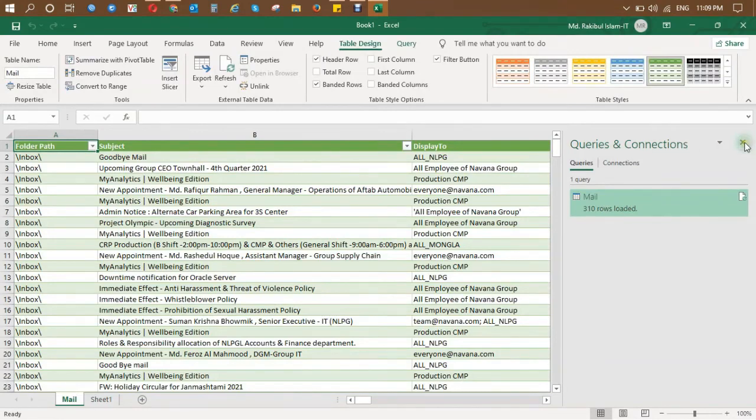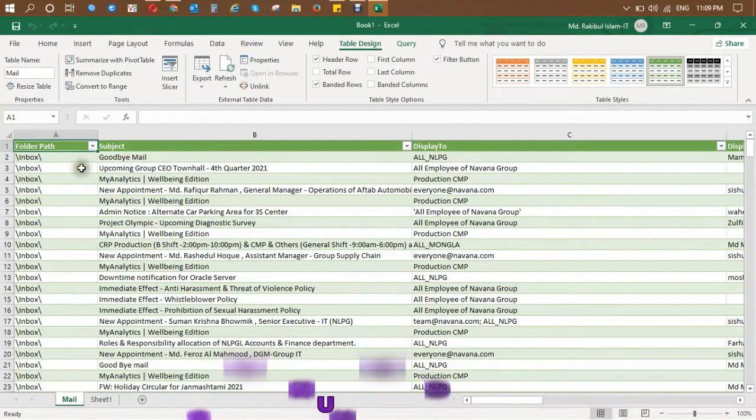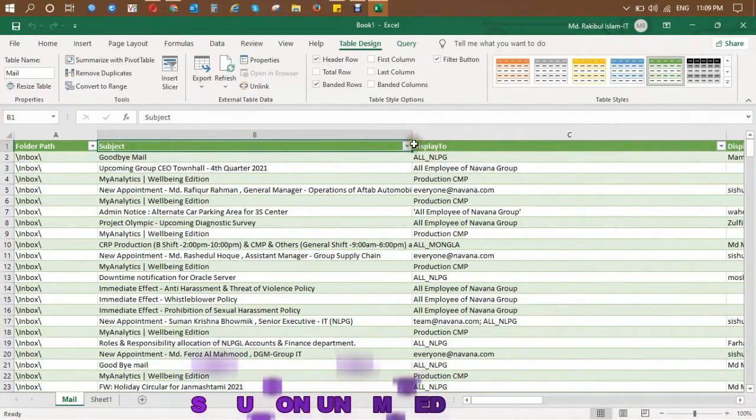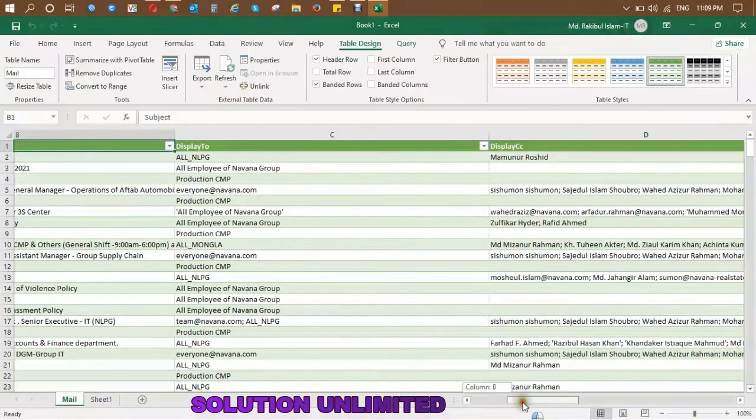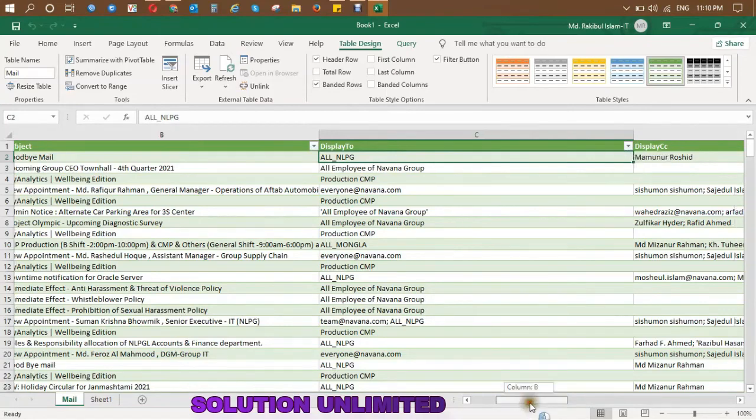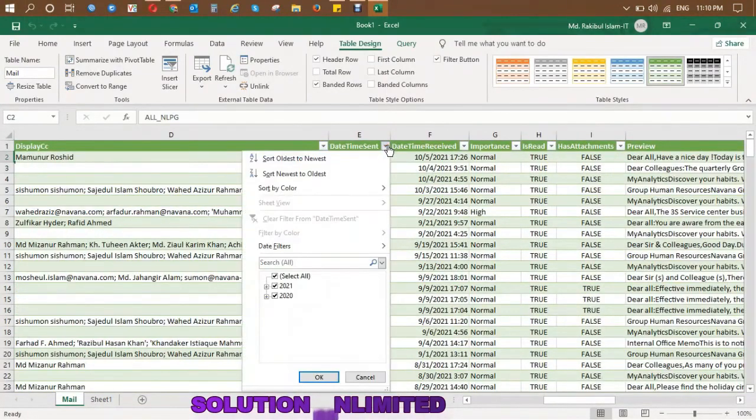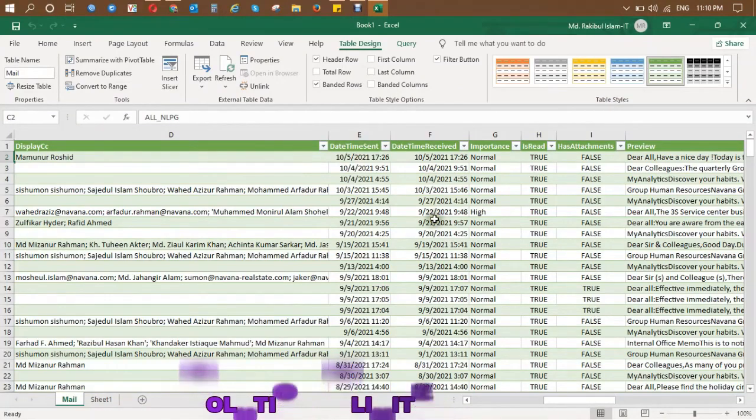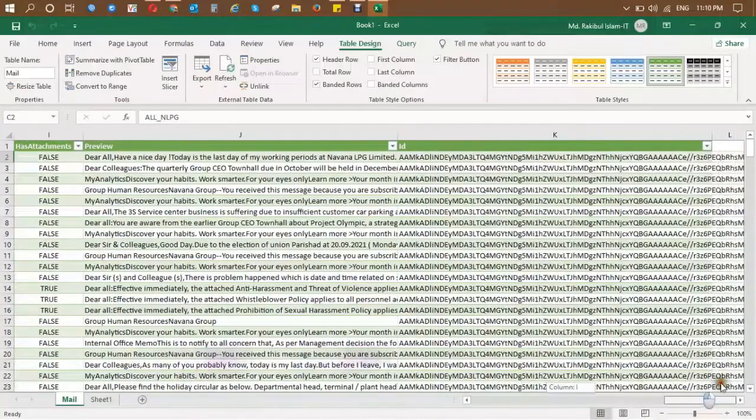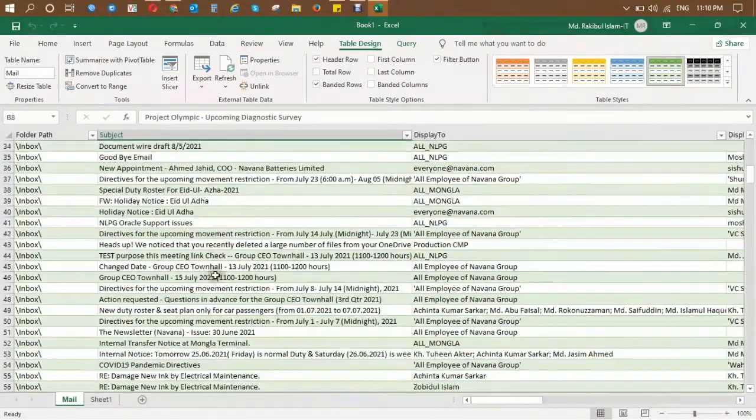Here, viewers, all mails are loaded, and you can see there is a folder and a subject. You can easily filter by subject. Besides Display To, you can filter from here. Besides sent date and time, you can filter from here. So from here you can customize or filter all your mail.